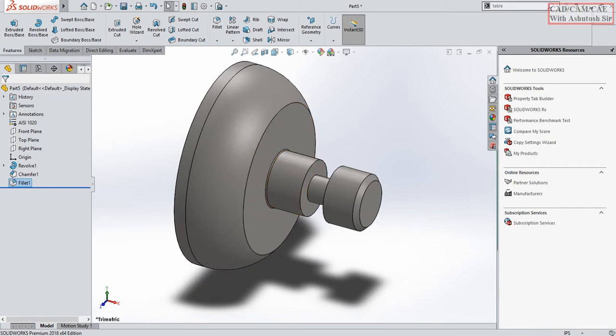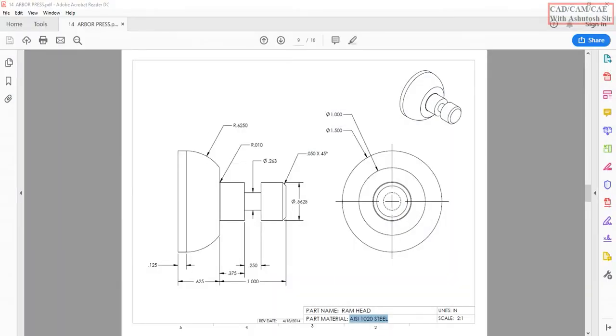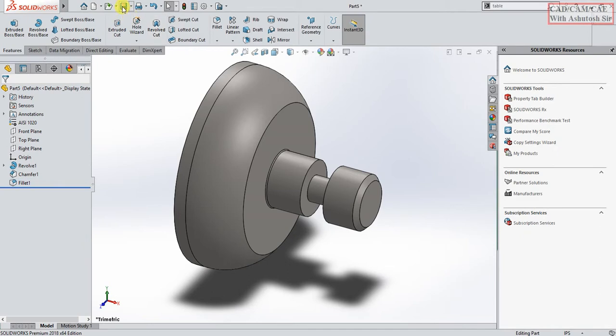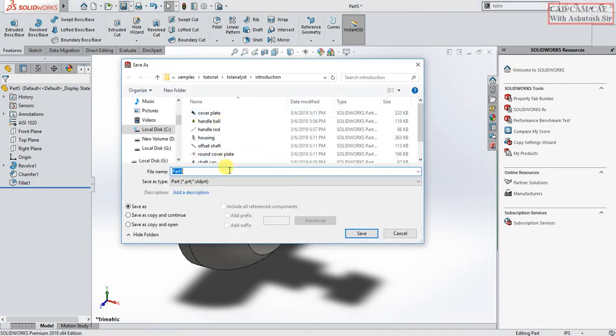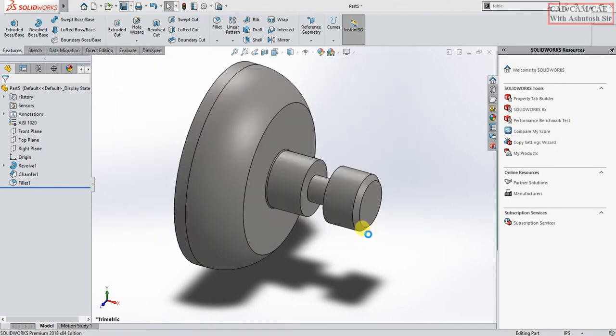Now it's the final object and save it as RAM head. Save as RAM head. Now click on save.